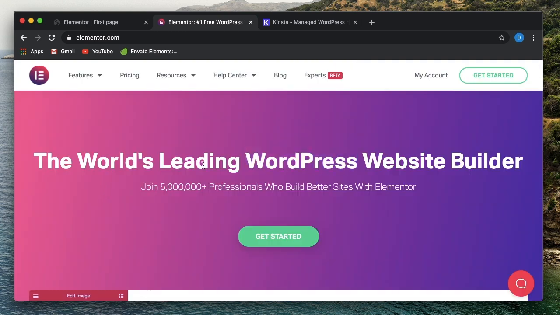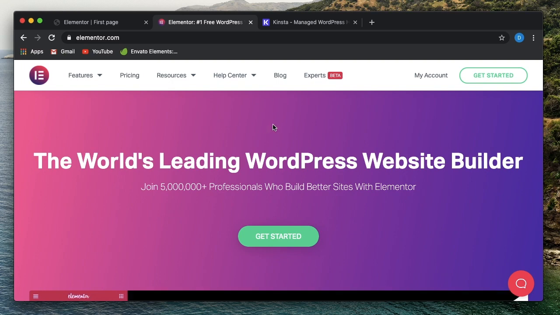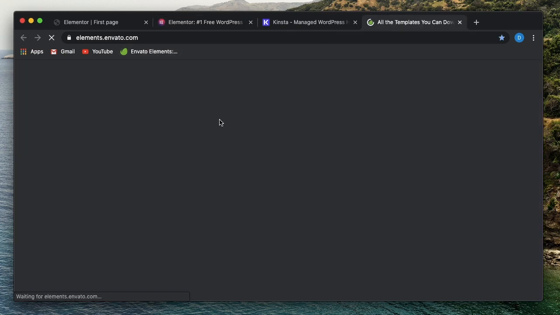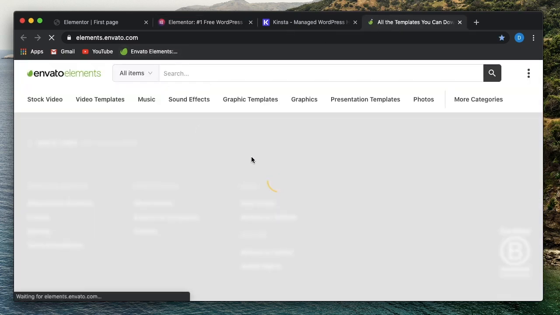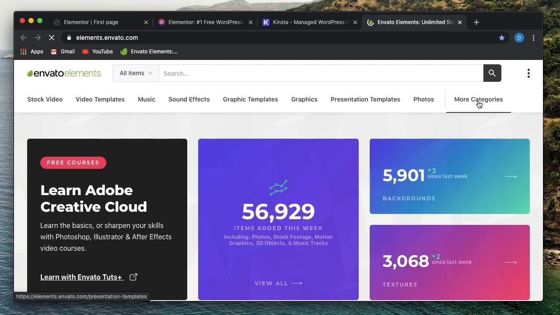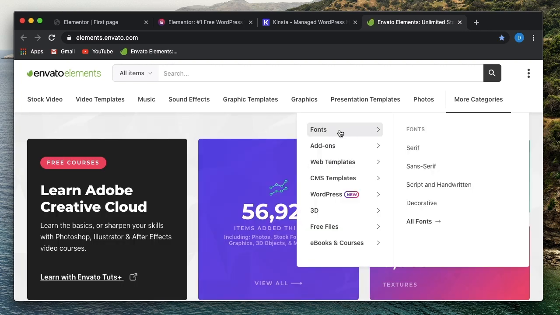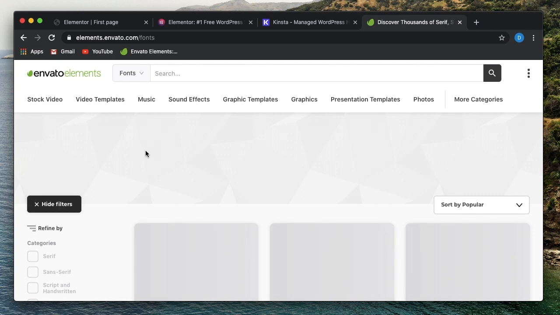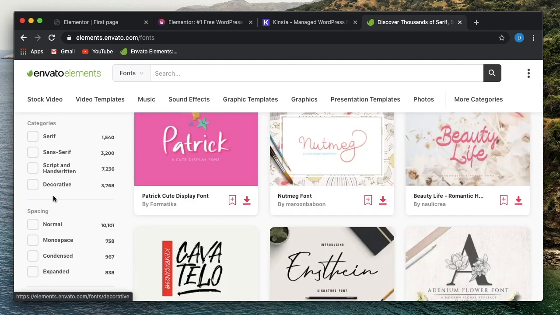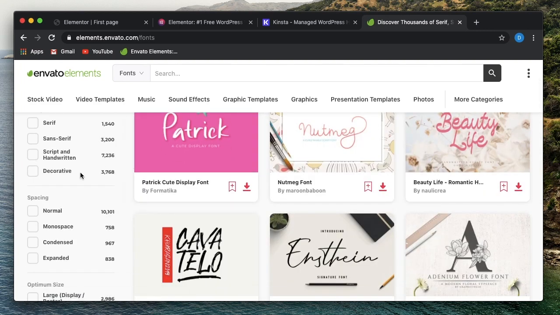So that brings us to the font sources. Where can you get good fonts? There are two main sources, like I said: Adobe Creative Cloud's Adobe Fonts, and the second is Envato Elements. So if you have an Envato Elements subscription, you can go and download the fonts that you want. Again, you can see the serif and sans serif fonts in action. You can also pick decorative.